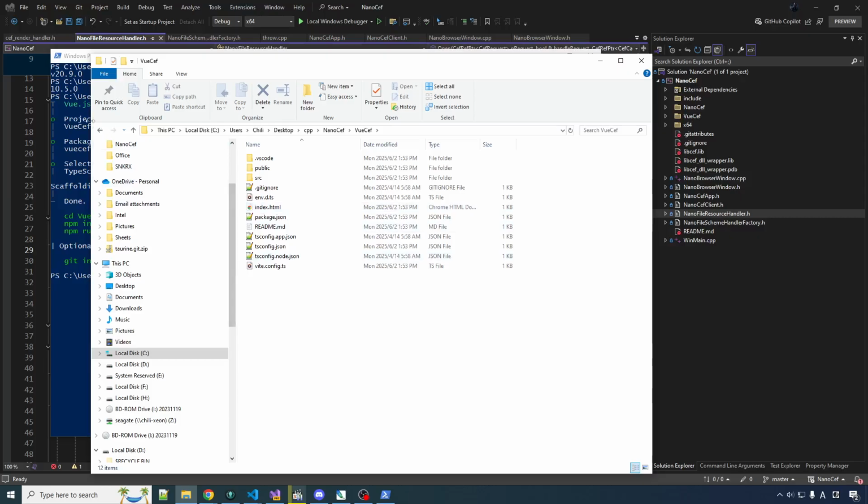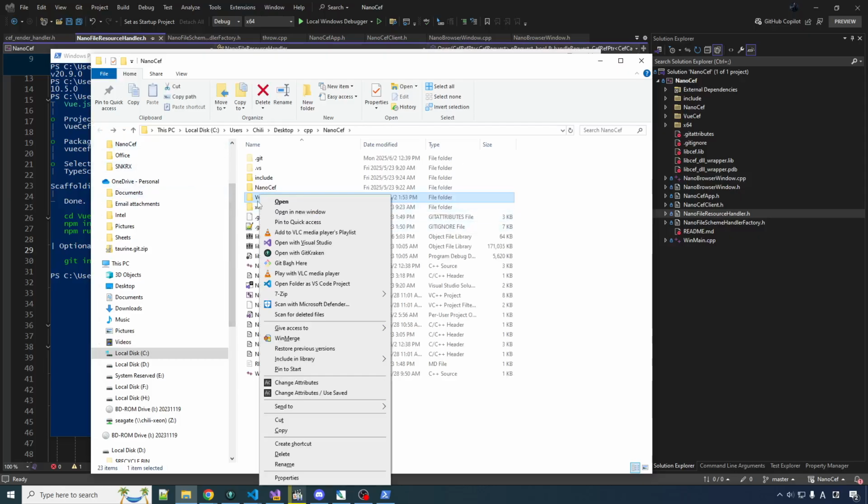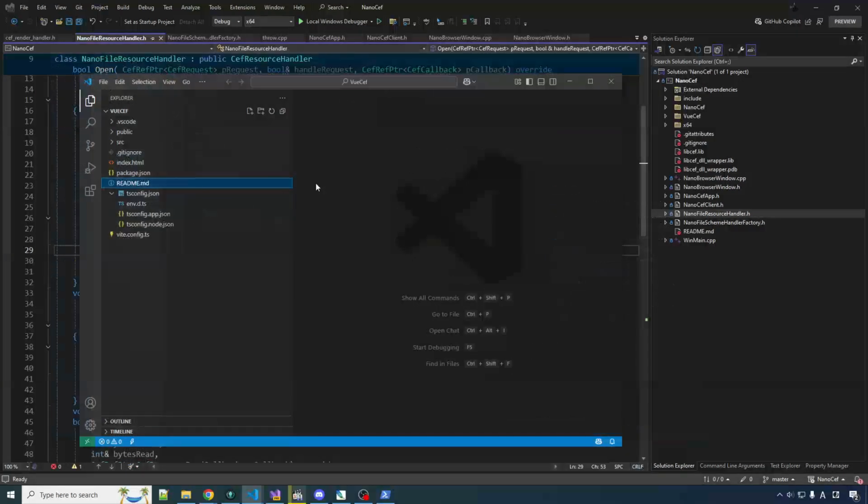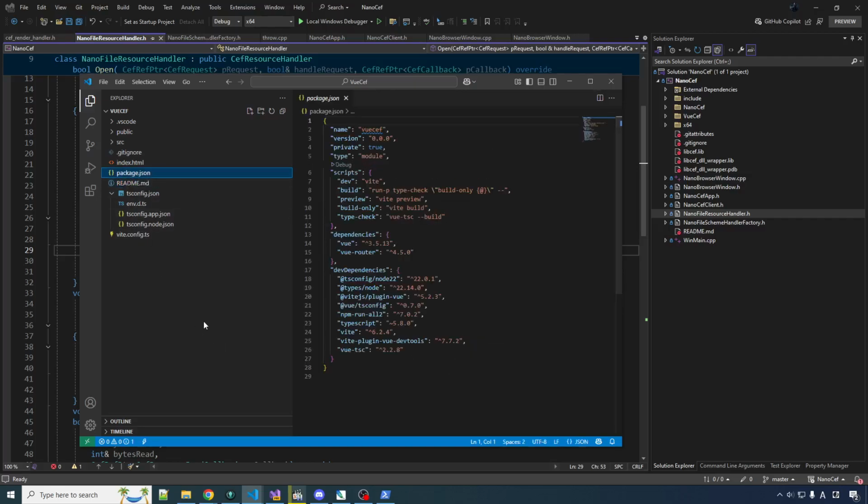Here's all the stuff. Now we want to open this in VS Code, because VS Code is going to give us the best view of this stuff. So that command created this file structure in here. It's got a bunch of stuff. Probably the most important file you're going to find in any project like this is the package.json. That tells you what stuff your project is using.